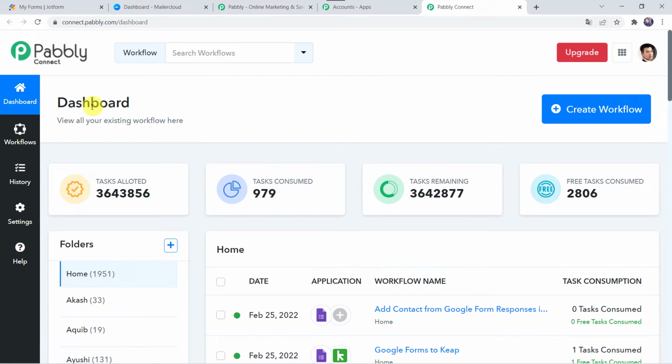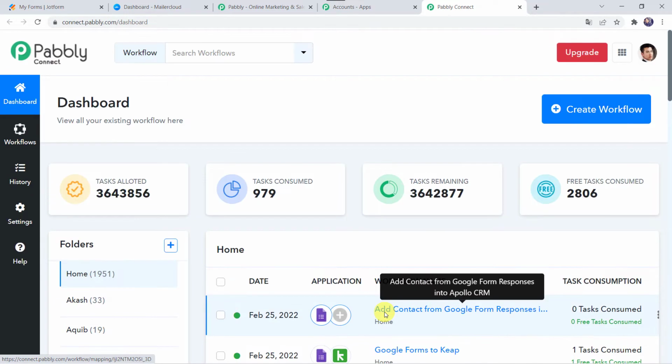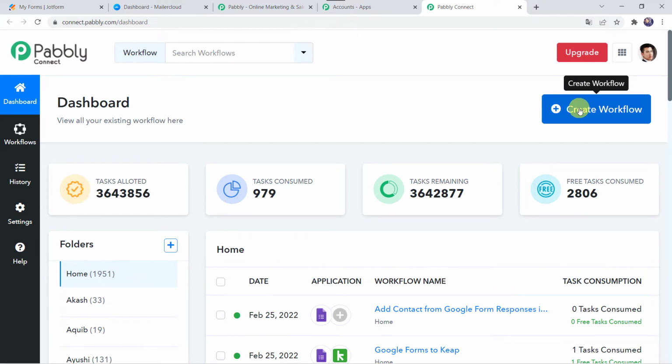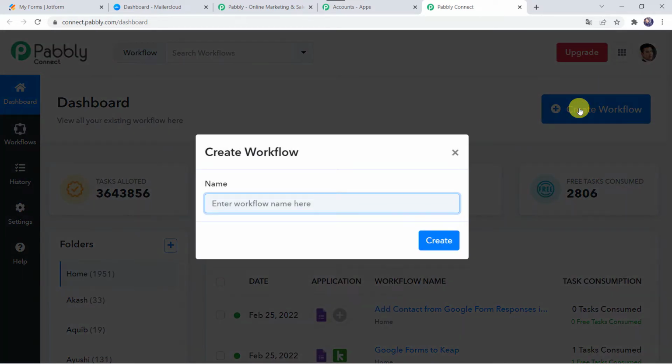This is the dashboard of Pabbly Connect. Here we have to create a workflow. For that, come to this plus sign and click on Create Workflow. Now here we have to give a name to the workflow. So let us give the name as Jotform to Mailercloud integration. Here you can give the workflow name as per your requirement and simply click on Create.